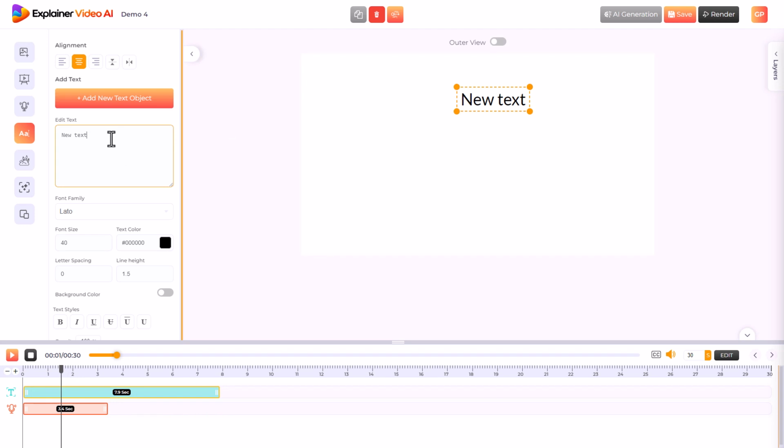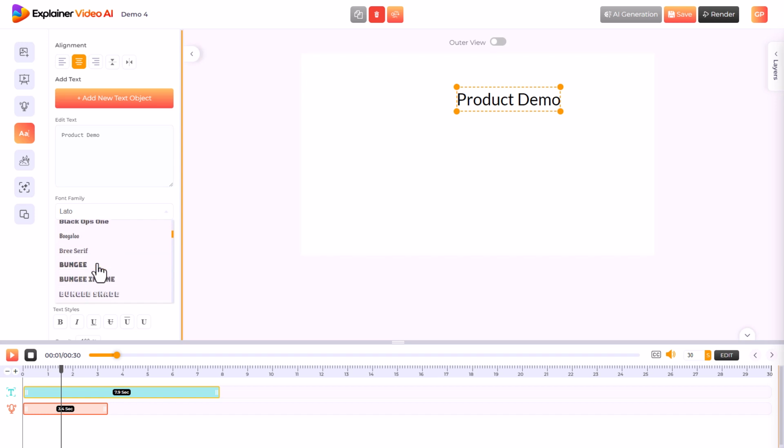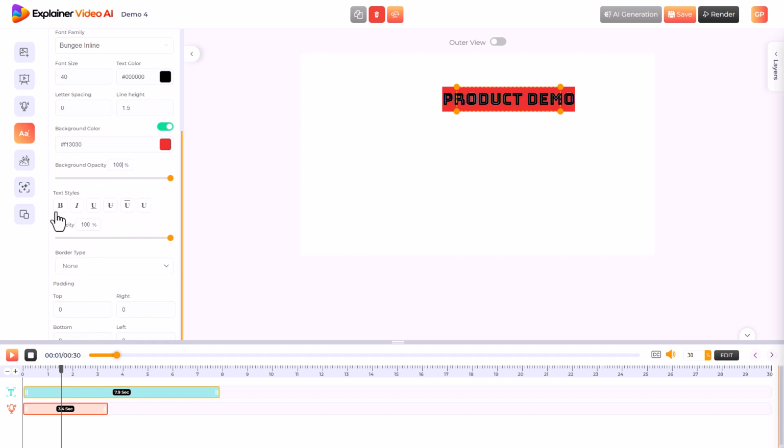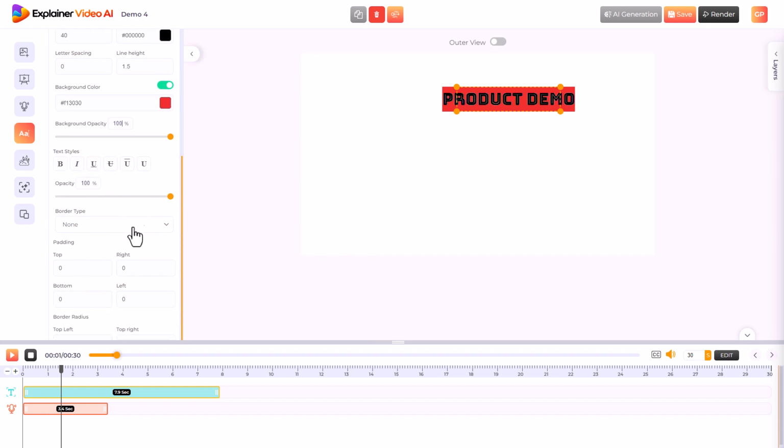So in this box, I'm going to type product demo. And of course we can change our font family or font even. I'm going to go for this one. And we can put a box around it, which is quite nice. So I'm going to put a red box around it. And we can do all forms of text styles and opacities, and we can have borders. There's been a crash. So I'm just going to reload it.